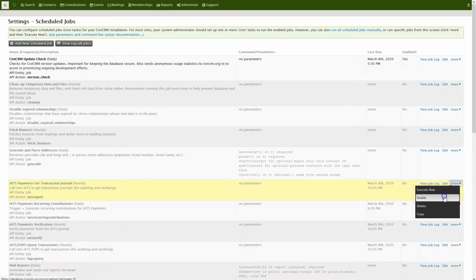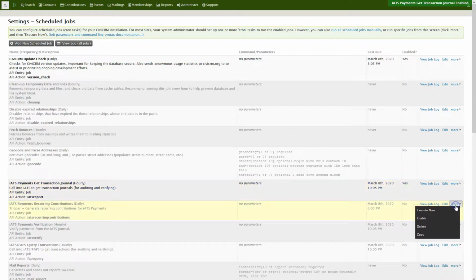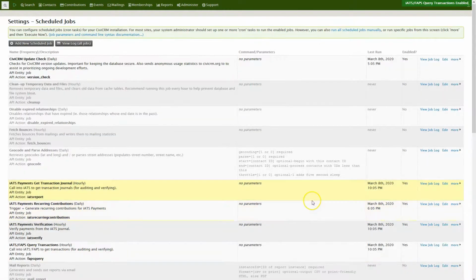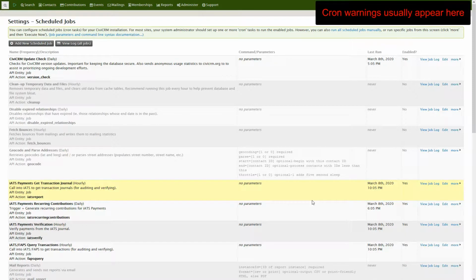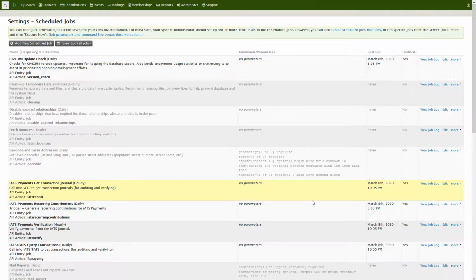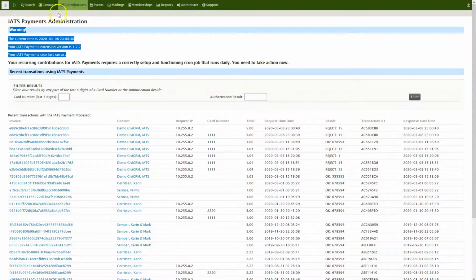Click Enable next to each of these to make sure that iATS is communicating with CiviCRM as needed on a regular basis. Your CiviCRM should be configured to run cron already at least once per hour. If it's not, you'll see a message in CiviCRM telling you so, and contact your system administrator to get that set up. Then, once cron is running, you just have to enable the iATS jobs to make sure that when you look at this screen, everything is fine.